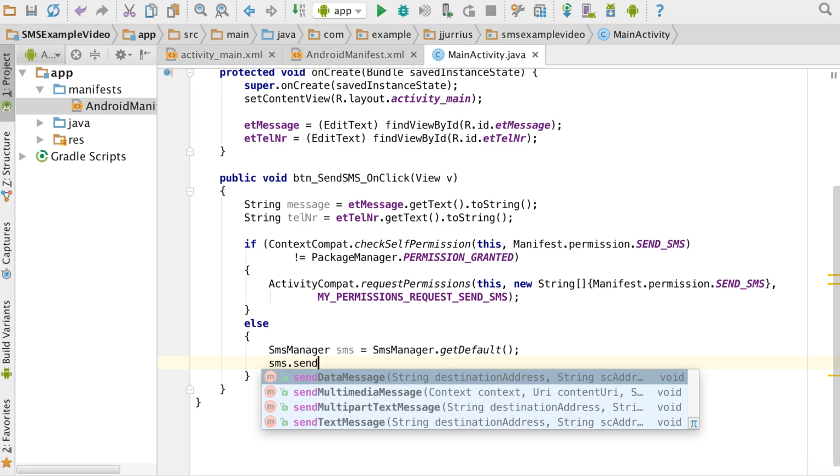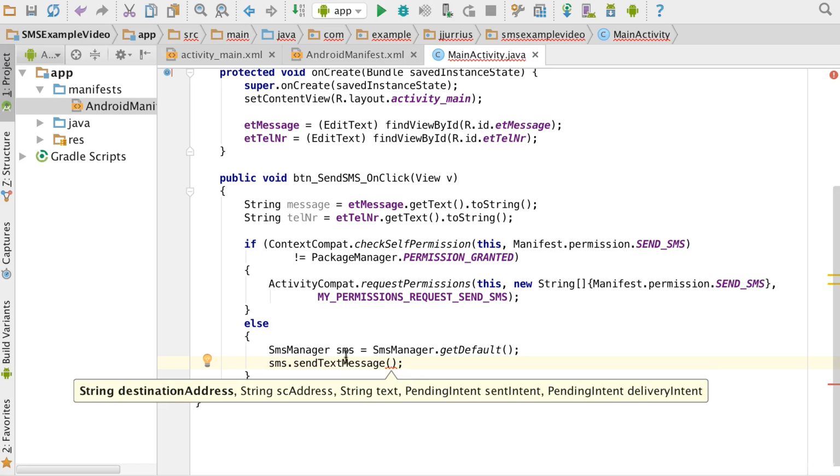SMS.sendTextMessage. And you can see there's a few things that we need to have for the send text message. There's a destination address, which will be the telephone number. There's an SC, a service center address. Normally we just use null there for the default one. And then there's the text that you want to send, and then there's two pending intents. One pending intent will tell you when that SMS has been sent, and the other when that SMS has been delivered. So we'll get to that now.